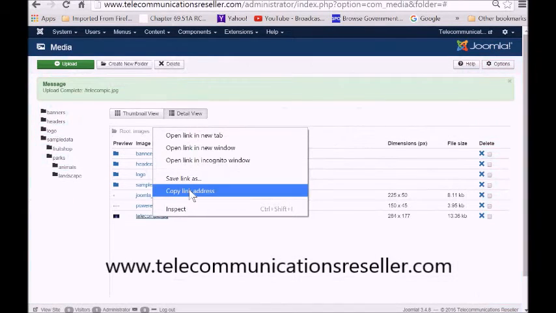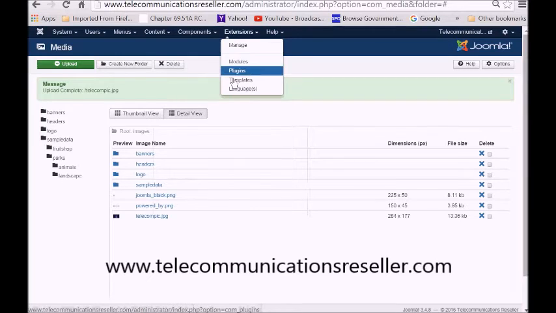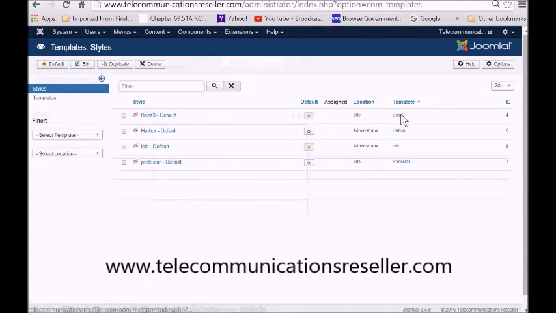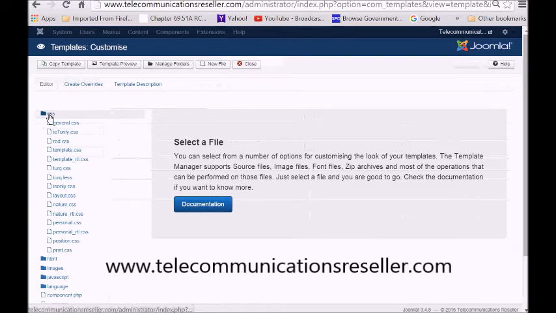Copy link address. So now that we got that copied, now we're going to go over here to our template extensions, templates. We're going to go over here to our B3. And we're going to go into our CSS folder and back to our personal CSS folder.